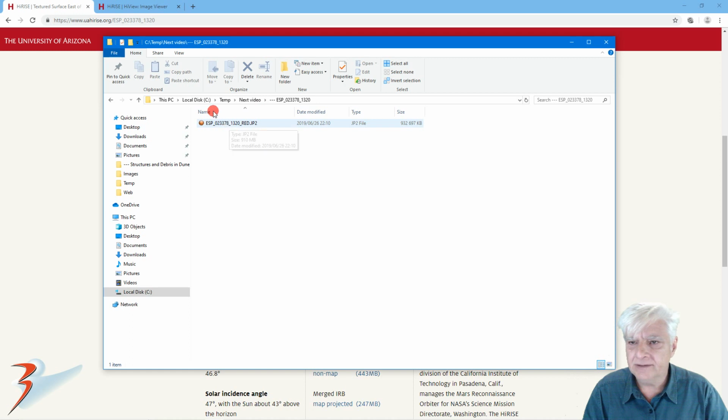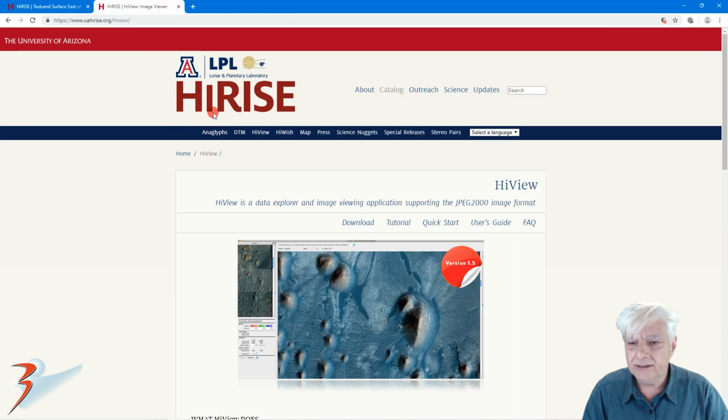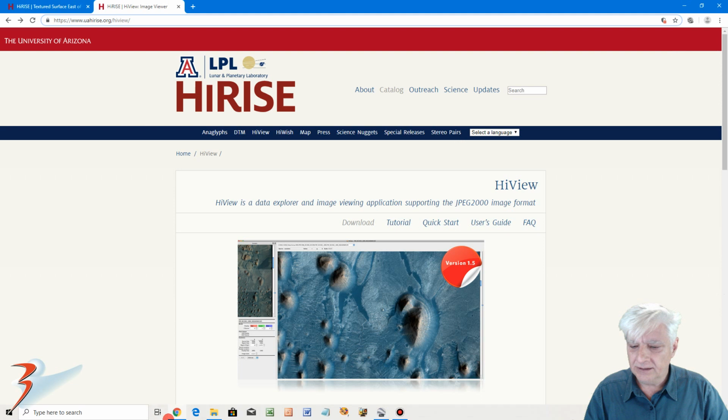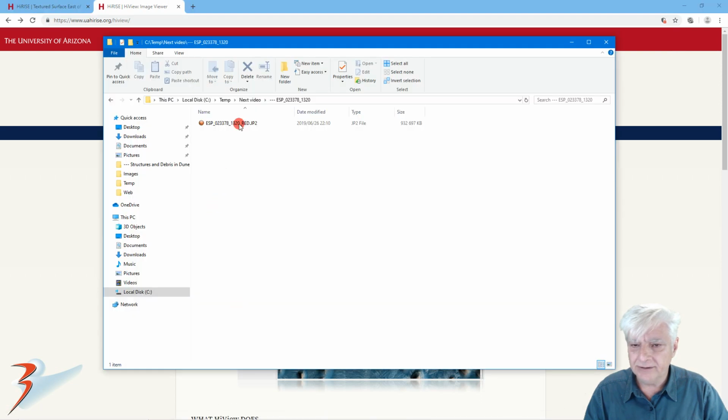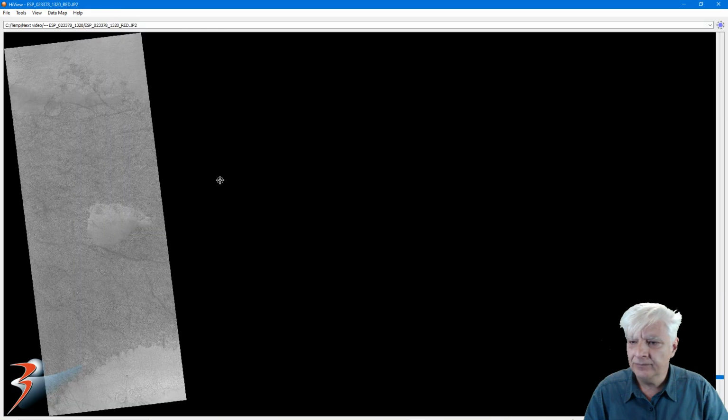And then to open it, I use a very lightweight JP2 image viewer. It's from the HiRISE team. It's called HiView, and you can download it for free. HiView runs on both Windows as well as Linux platforms, and it's a very lightweight image viewer to view JPEG 2000 files. So let's open the one that I downloaded and show you how I search for anomalies.